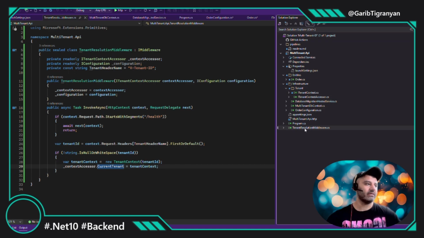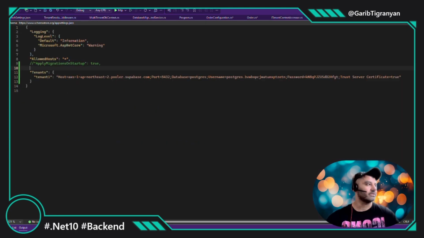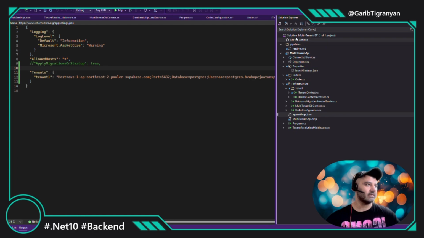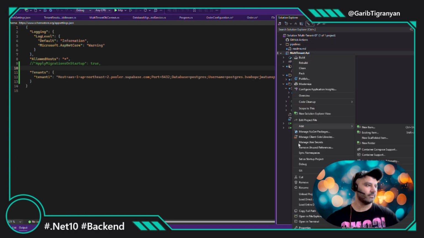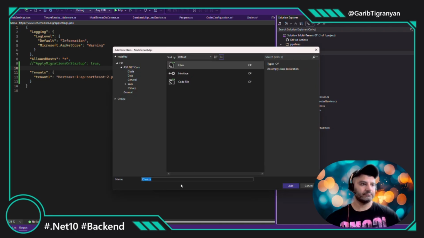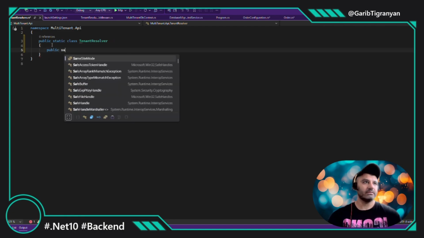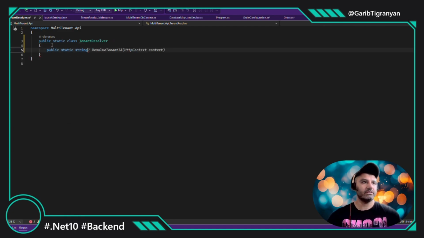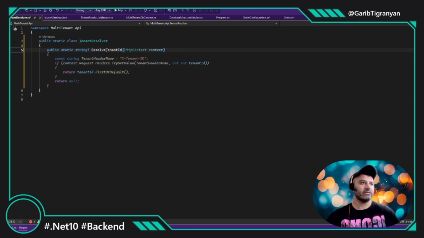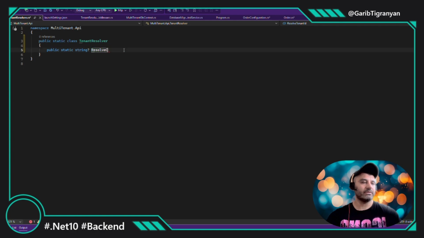Besides that, we need maybe a tenant connection resolver, something that helps us fetch the tenant connection string from our app settings configuration. And for this, I will need a static class. I'm going to create it very fast. Okay, it should be static. Then it should have a public static string. I don't want a tenant ID resolver; I need a tenant resolve connection string.